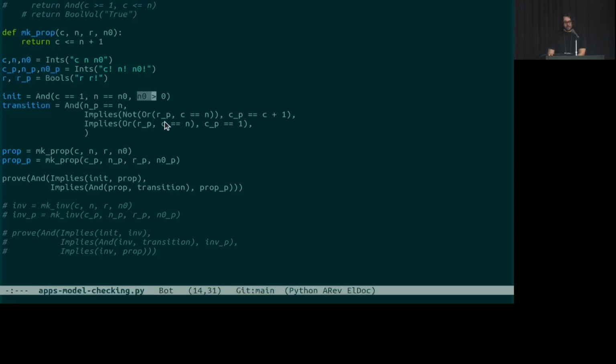I have added that N0 is bigger than 0 because I do not have natural numbers as a type in SMT. I have only integers if I'm reasoning in this logic, and therefore there is generally no logic for natural numbers, so I have to add the restriction myself that N0 is bigger than 0.